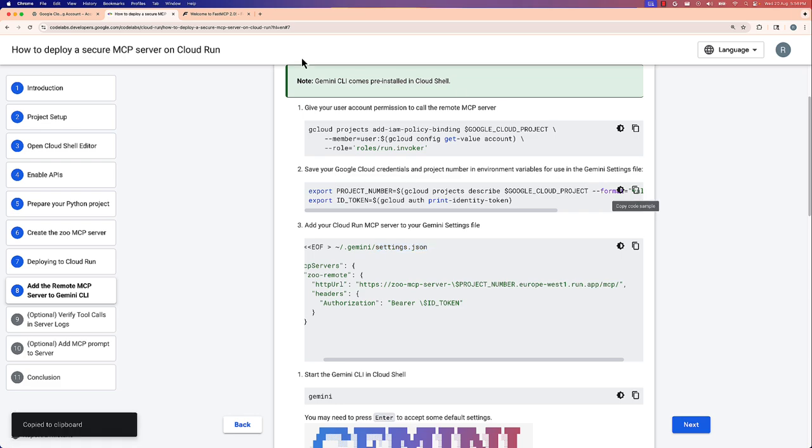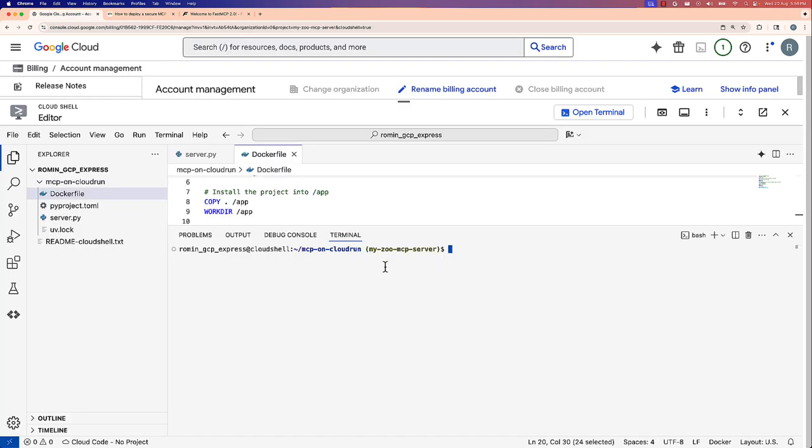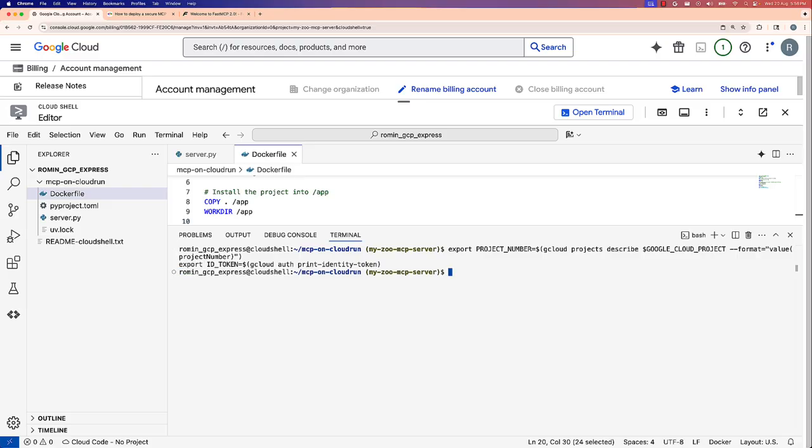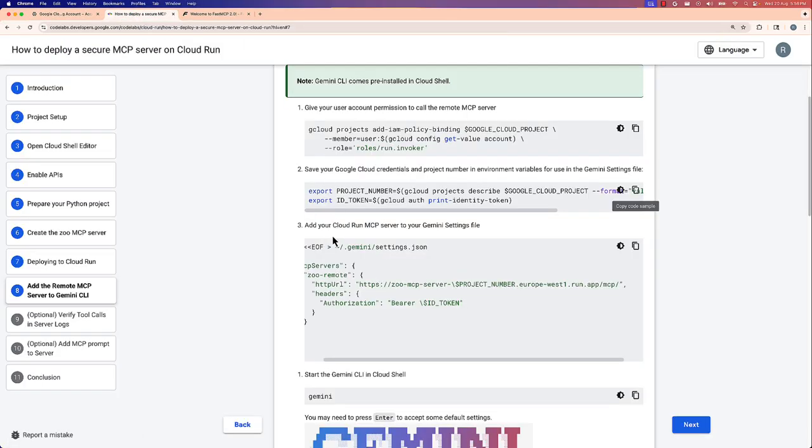So the first step will be to do those things so that we are setting up the project number and we are also exporting the ID token. So I've got two things now that are completely set up. If I just do an echo of the project number, I would see that, and export our ID token, I would see that. And then finally, this is a very interesting, neat way in the Cloud Shell Bash terminal itself to create this entry in Gemini CLI settings.json.